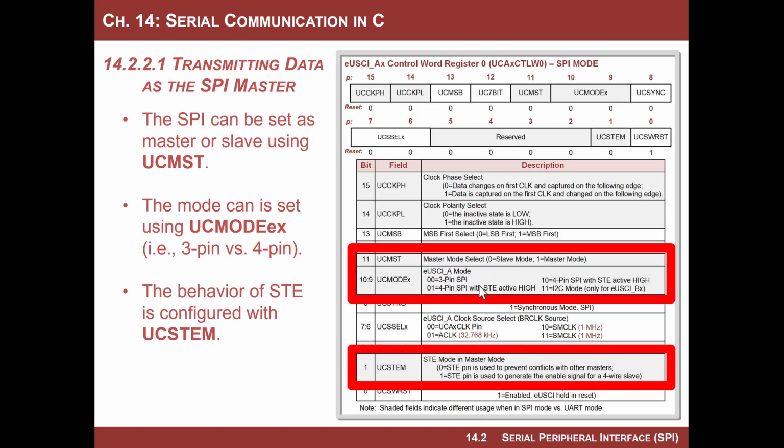So once we're in SPI mode, then there's settings for the SPI. First and foremost, the UCMST, which is the master bit, configures whether you are in slave or master mode. The default is slave. You can also configure the STE configuration, which is the slave transmit enable. Actually, it's whether you're in slave or master.